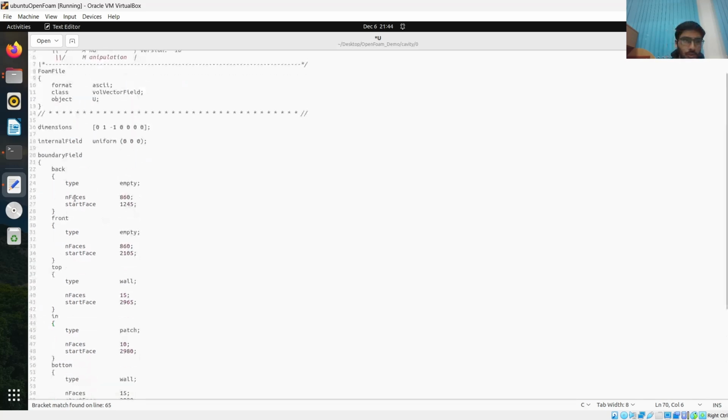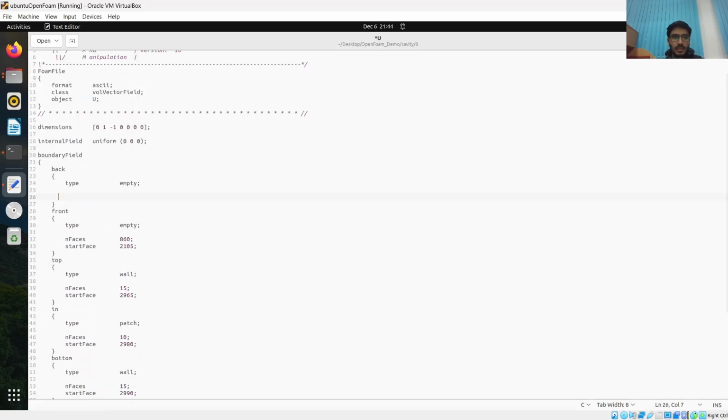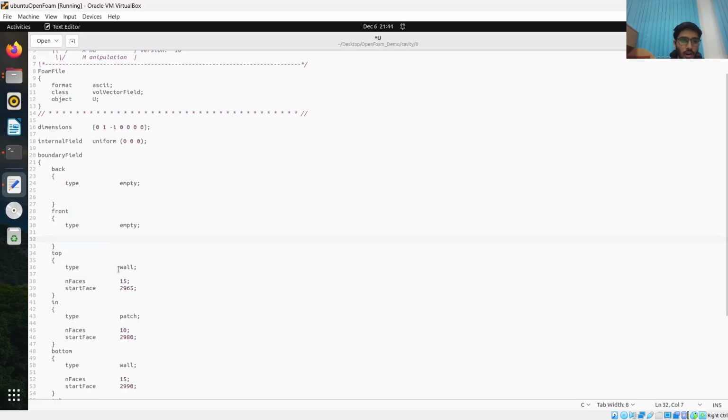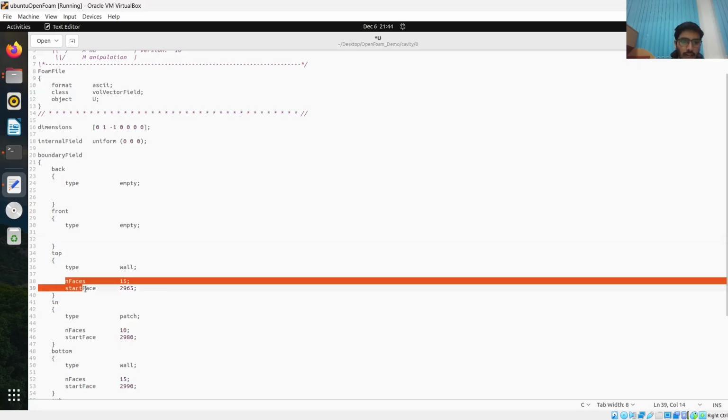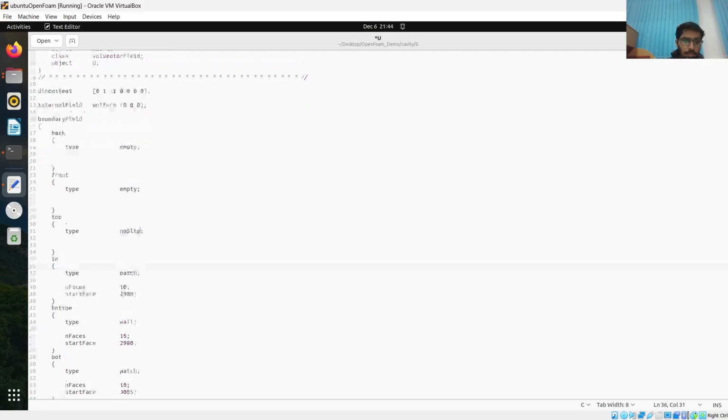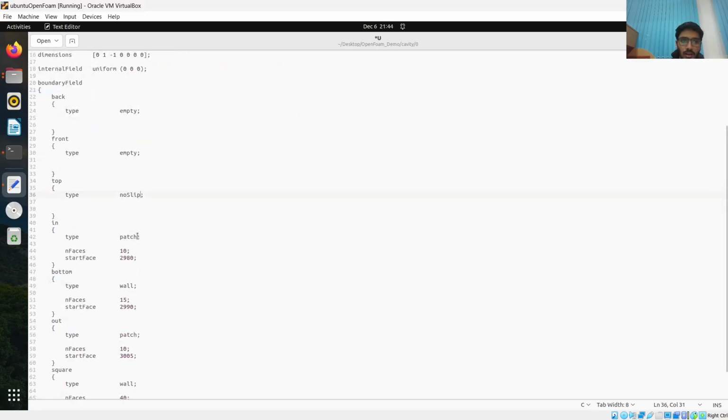Okay. So back I'll keep it as empty, and the front will also stay as empty. In the top, because it is a wall, the type of boundary condition that I would like to specify on wall is the no slip condition for velocity, so I'll write it as no slip. And then the inlet, because at inlet velocity is uniform, the type of boundary condition is fixed value, so I'll write it as fixedValue.